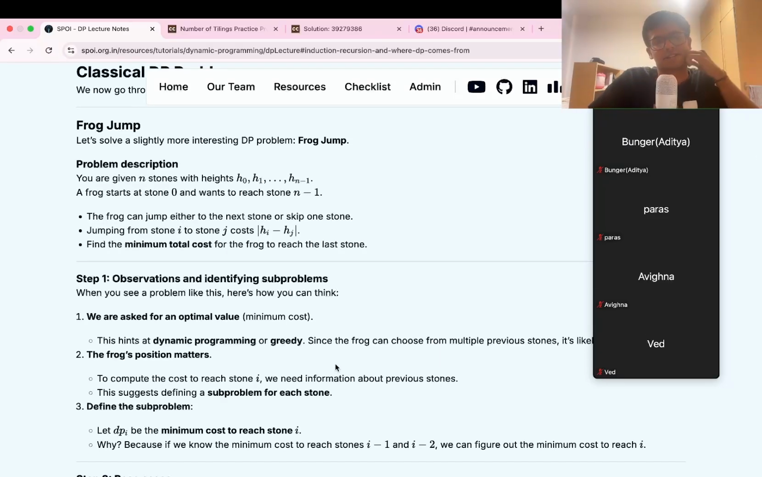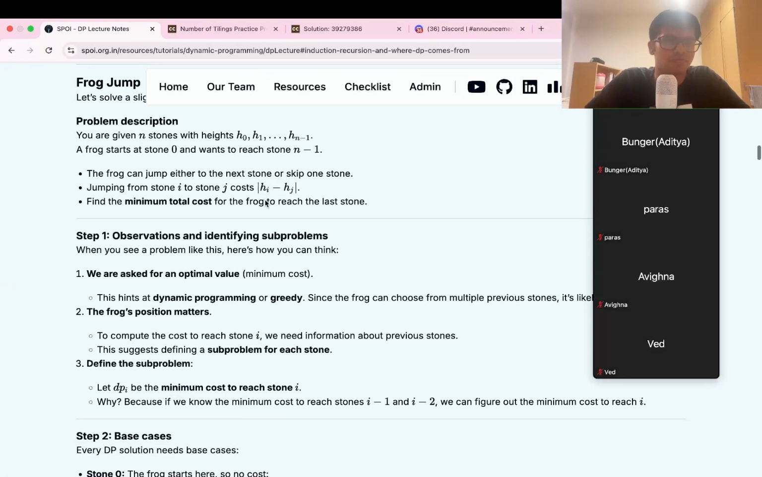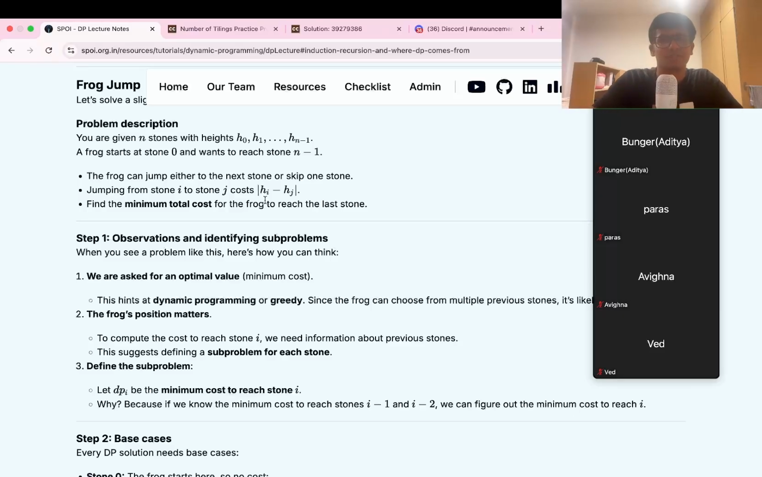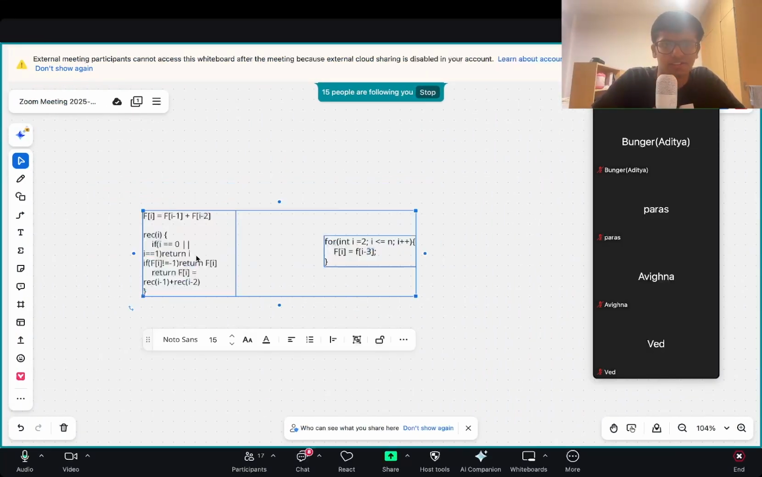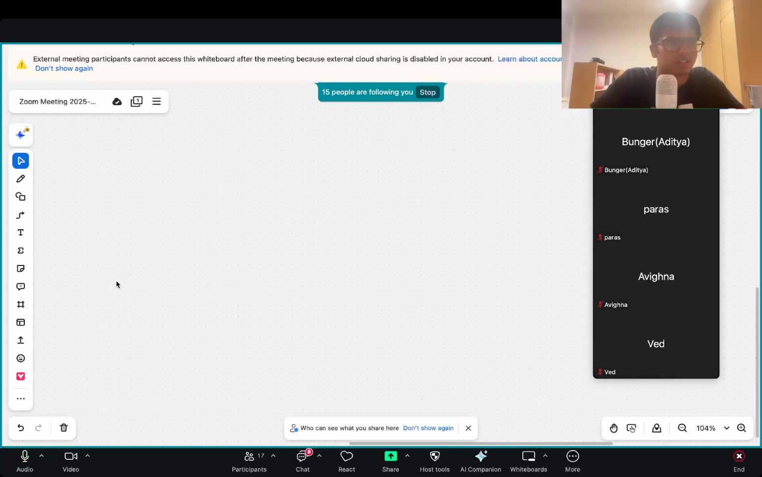So let's start with the easier one, the frog jump. The frog jump is basically you are given n stones, or let's say you have n elements.